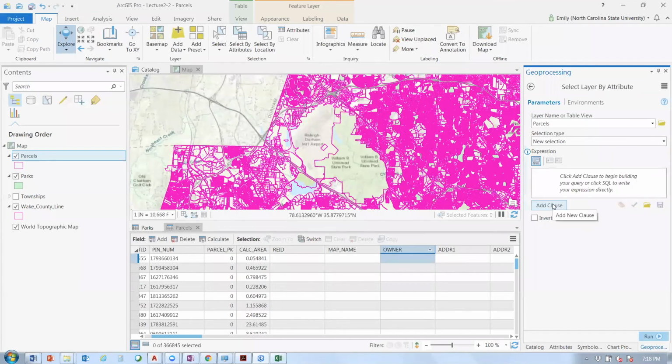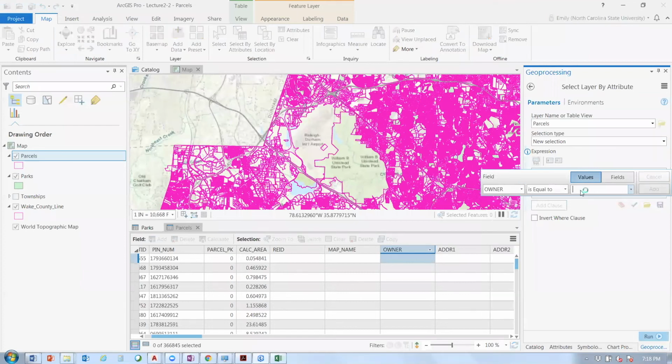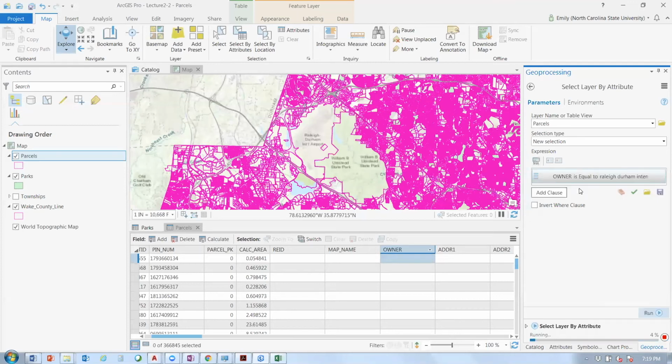where we're going to add a clause that says that the field owner is equal to, and we're going to type it, Raleigh Durham International. Hopefully you spell it right, International. And if there weren't so many records, it might auto-populate for you. But because there's so many, it might just take too long. So we're just going to hopefully make sure that we spell everything right and hit Add and Run.